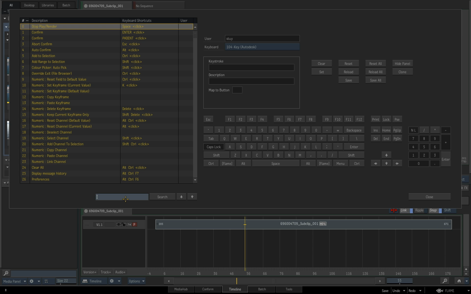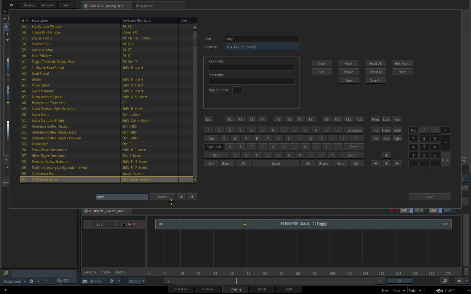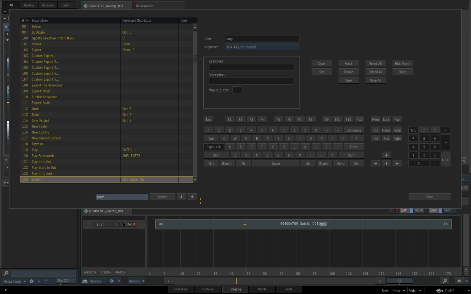So if we just take our zooming viewport for a second, if we just type in the search window "zoom" and we hit search, it will highlight and go through in a list all the entries that have the word zoom in. So you can see here that continuous zoom is Control Space, and if we hit the up and down arrows, that will take us through the available list of functions that are associated with the word zoom.